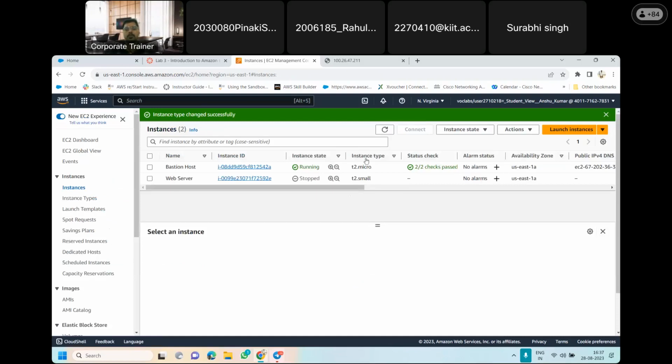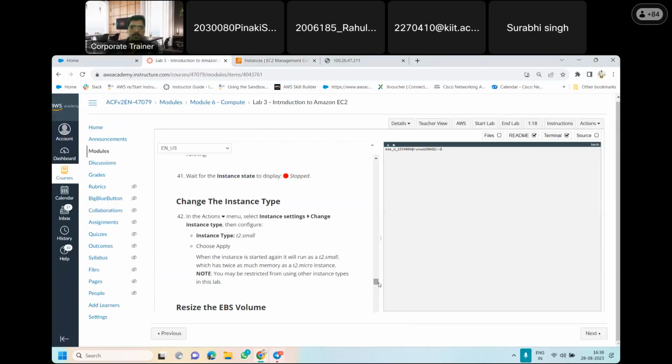Now you can check here the instance type was initially T2 micro, and now it is showing T2 small. You can do this after stopping the instance. Don't change your instance type during the running state, because during the running state you cannot make any changes on the instance. First of all, you have to stop your instance, and then anything you want to modify, you do after stopping it. So this thing we have done.